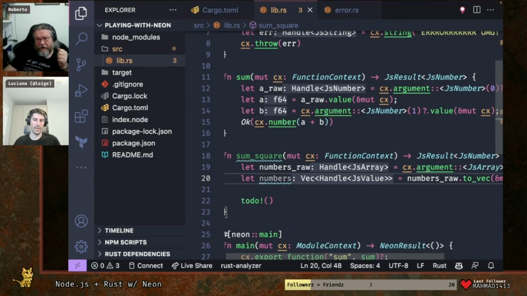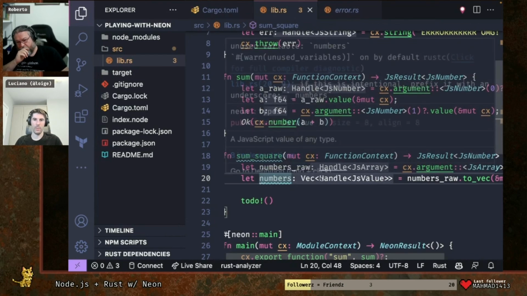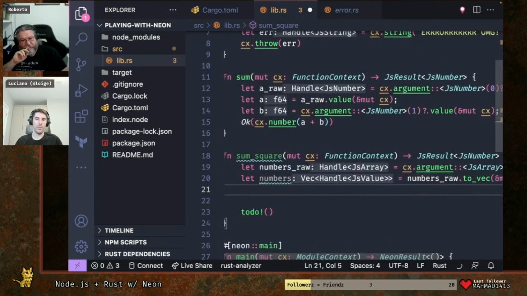We don't really have a specific type. We don't know yet. We have to do a map on top of this to call the value mutable CX. Okay. Because in JavaScript, you could have an array with values of different types. Yeah, but here we want only numbers, yes. So JsValue could be any JavaScript value.